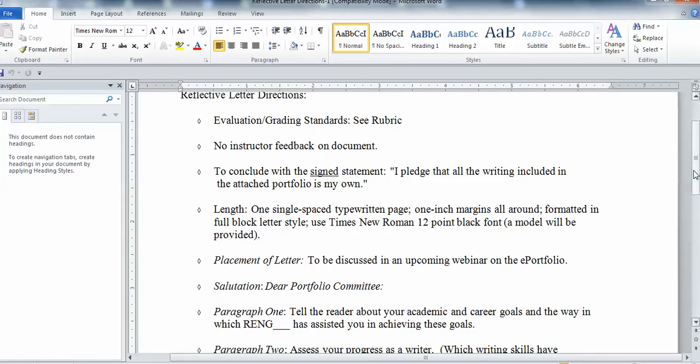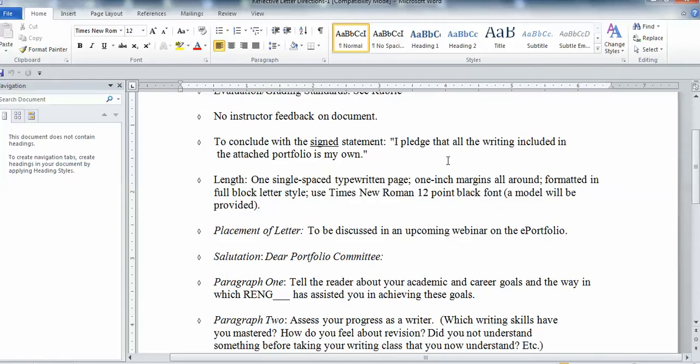Your instructor cannot review the letter until he or she sees it in your ePortfolio. So if you need help with the letter, you're expected by this point to know how to use NetTutor, to get advice, to have like a little network of people who can look at your writing and give you advice on it. Your letter has to conclude with a signed statement. I pledge that all the writing included in the attached portfolio is my own.